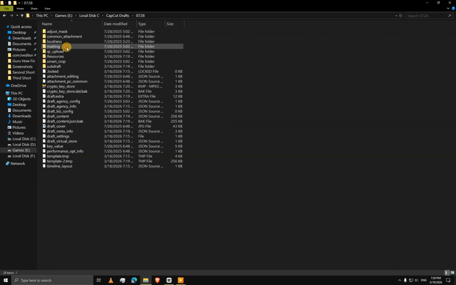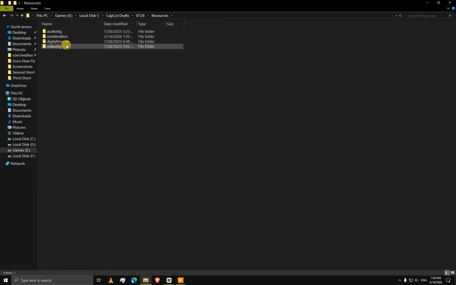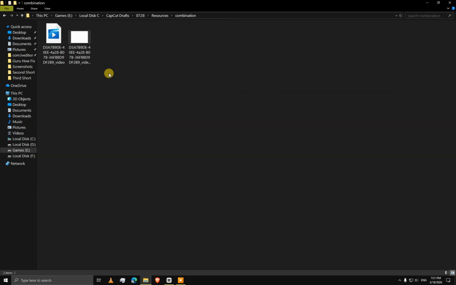Open that folder, then go into the Resources folder. Inside Resources, open the Combination folder. Here, you should see your exported video along with a white screen file. That video is actually your final project, the one you couldn't export because it required Pro.